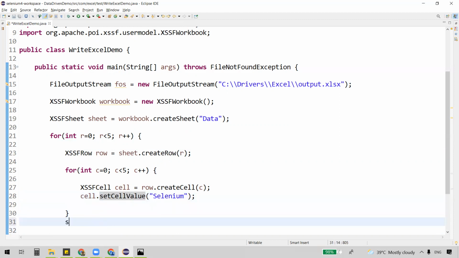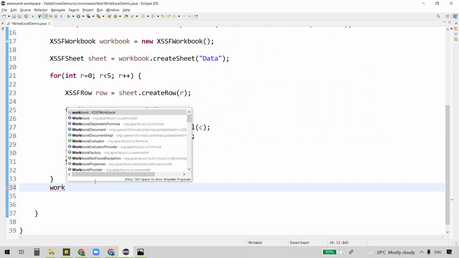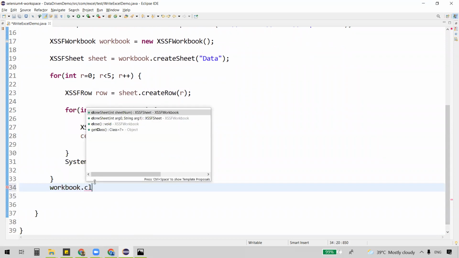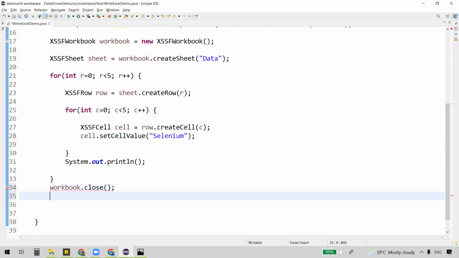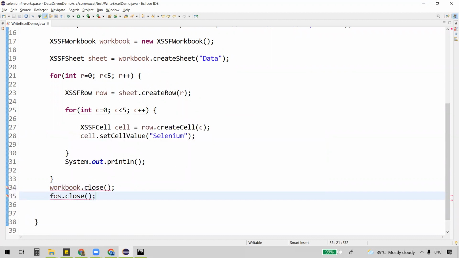Now, after each row, we wanted to have one new line character, right? So that's why I'm printing here System.out.println, right? So once we are done with this, we wanted to close the workbook, right? So close the workbook and close the output stream.